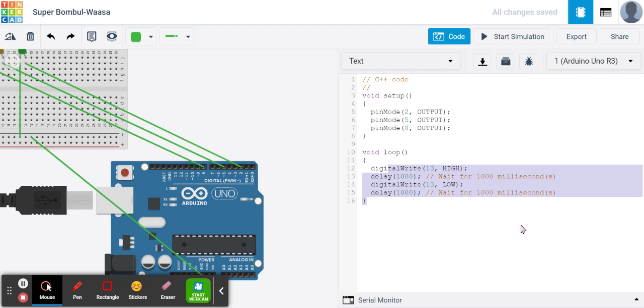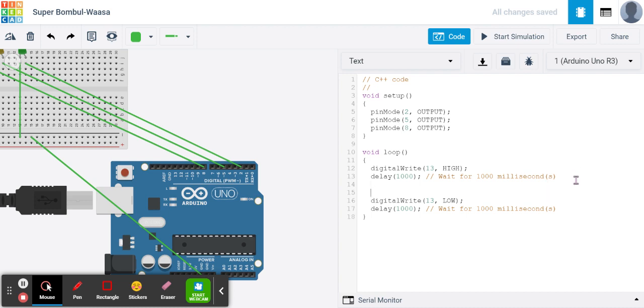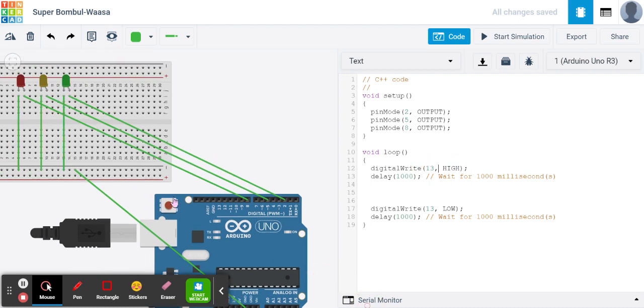We can use this. So here's what we're going to do. I'm kind of doing this off the top of my head here. First off, we need to turn the red light on. So digital write. The red light is which pin?